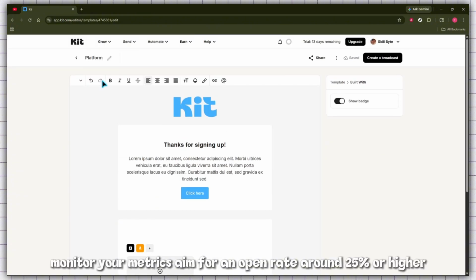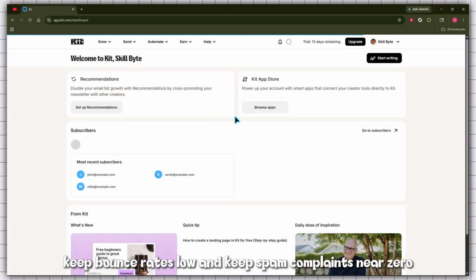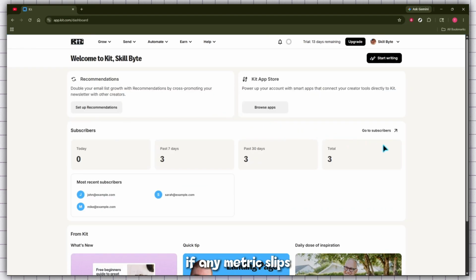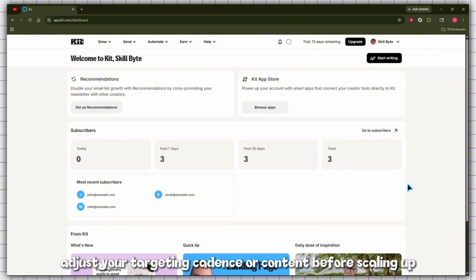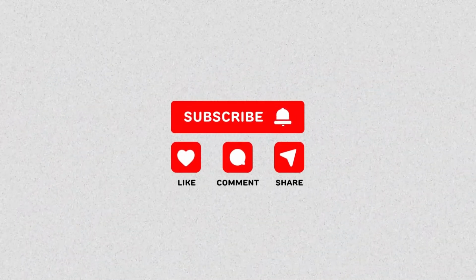Aim for an open rate around 25% or higher, keep bounce rates low, and keep spam complaints near zero. If any metric slips, adjust your targeting, cadence, or content before scaling up. Follow these practices in Kit, and you'll steadily move more emails to the primary inbox where they belong.